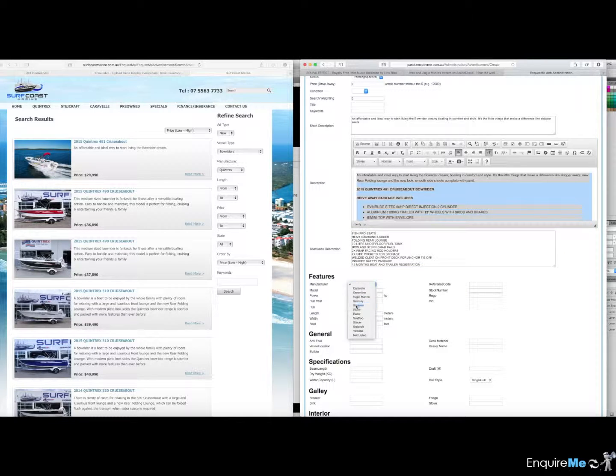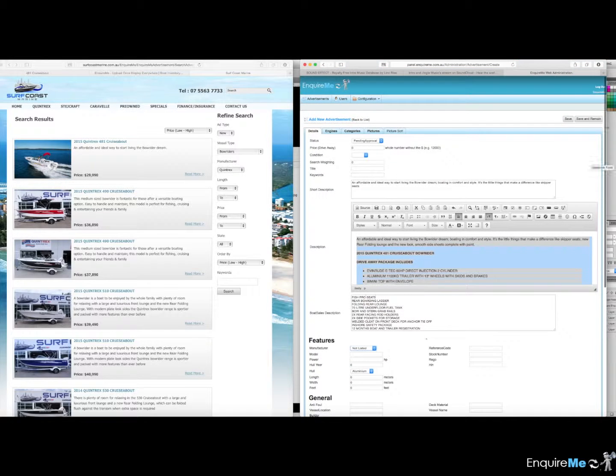Okay, moving on, now we're going to go down to the features section. We're going to select the manufacturer. Now, if in your case you're uploading a boat and the manufacturer's not here, what I suggest you do is just mark this as not listed. Still continue through and add in everything that you normally can. Once you've completed, just click Save and Remain. Then under the Configuration tab here, you'll have manufacturers. You can jump in and add as many or as little as you want along the way.